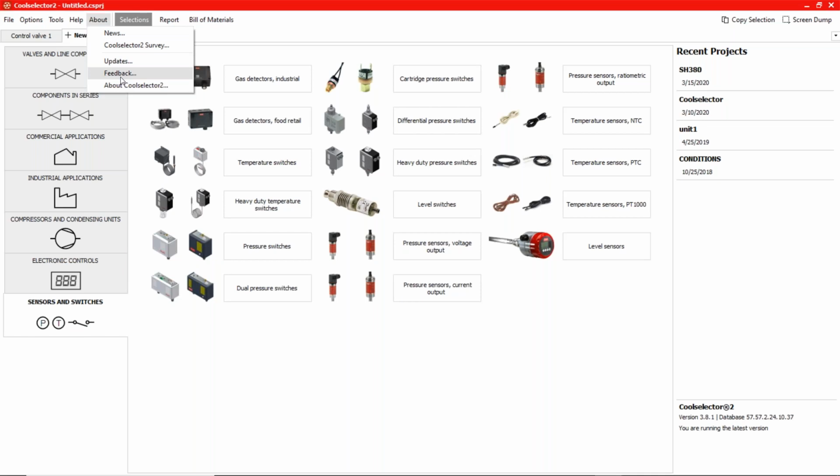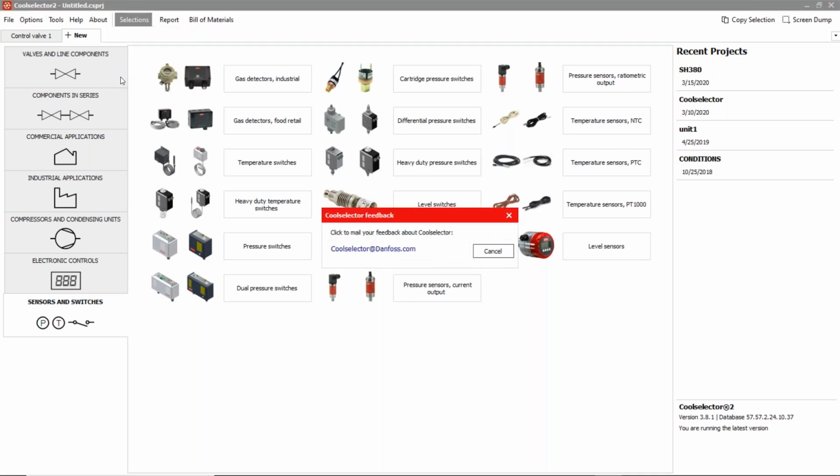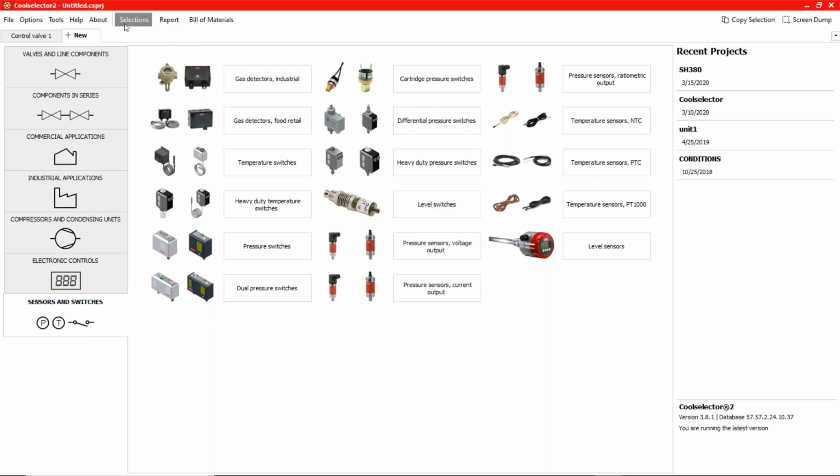Then feedback. Here there's email feedback about Coolselector. Then last is the information about Coolselector.